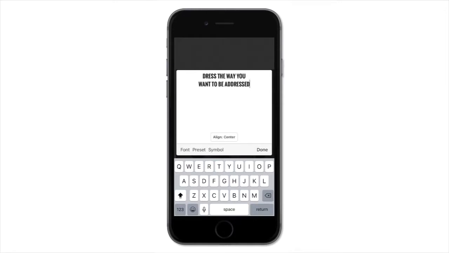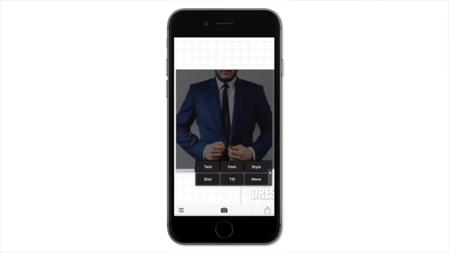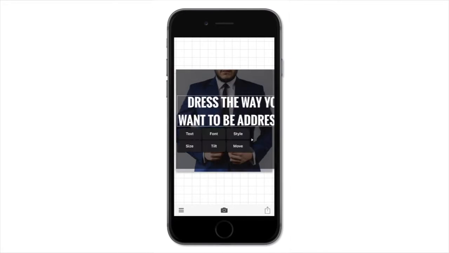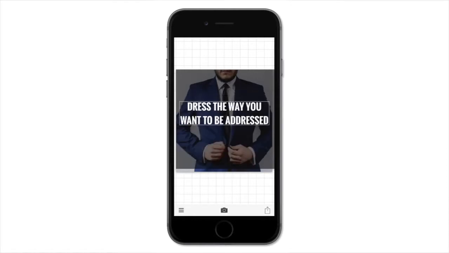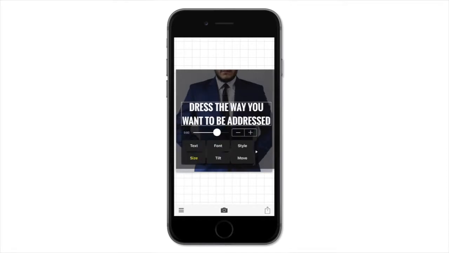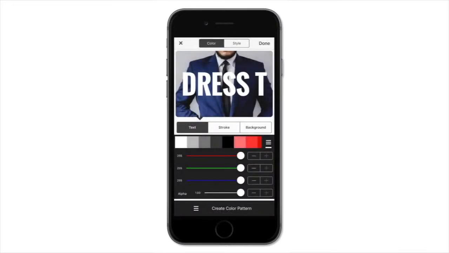But here's where more of the magic comes in. First, let's make sure I spelled this right. Dress the way you want to be addressed. Okay, looks good. I'm going to slide it down here in the bottom, up here to on top of the image. And obviously it's too large, so I'm going to hit size, scroll over, make it a little bit smaller. And then also I'm going to hit style. And on that upper area where it says style, this is where actually all the magic happens. So you'll see on the very top of the screen there's a style and a color.